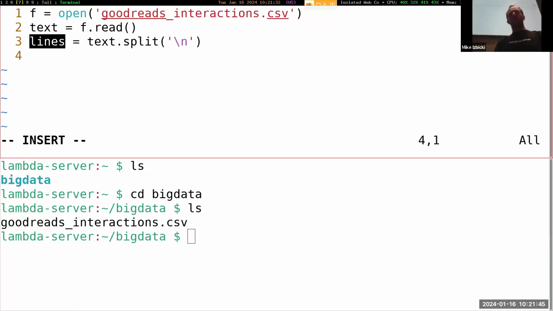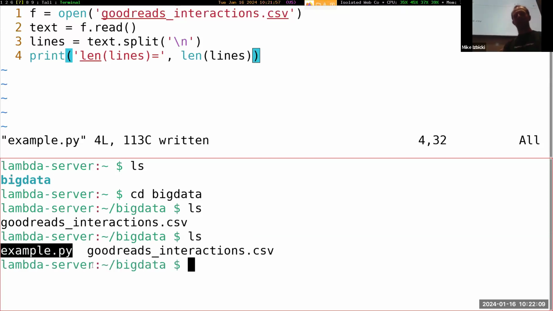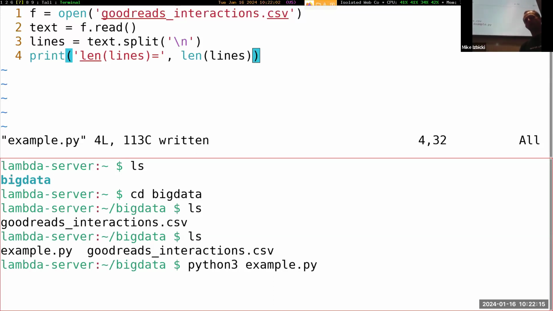And then we can print out the length of lines. Print length of lines, like that. Down here, I'm going to run this command with Python in the terminal, the way we run our files that we've written. Real quick, I'll run ls again down here. You can see that the example.py file has been created. We do something like python3 and then the name of the file like this, and it'll run that file. And because it's a relatively large file here, this will take a little bit of time to complete.